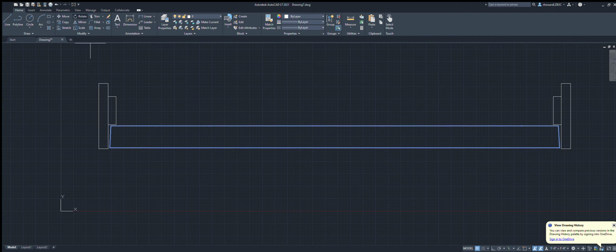Let's rotate. I'm going to rotate and select my object here. Okay, our object is selected. Click rotate. Now I need to give it some base points. So I already know what one base point is. And let's just say that I'm using a 5x5 hinge here.